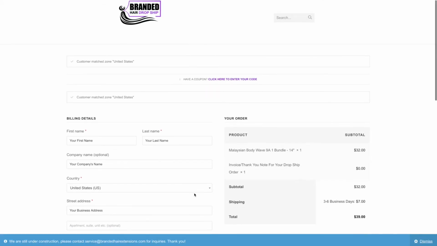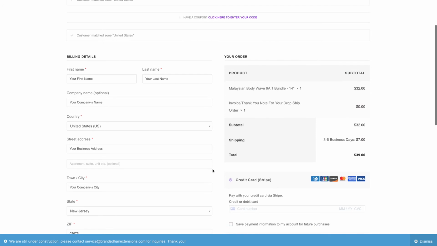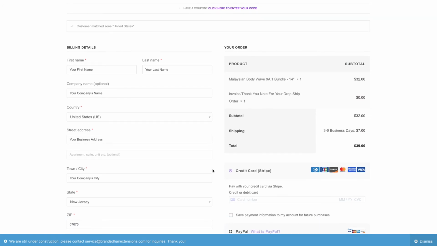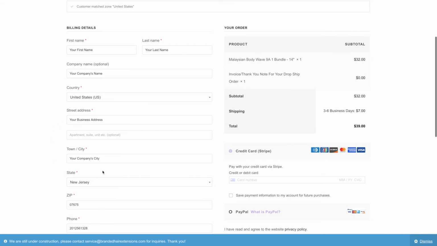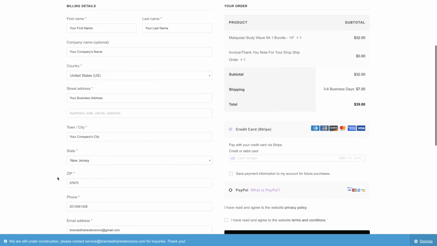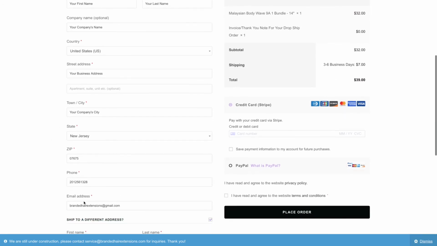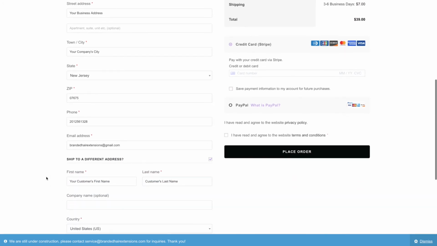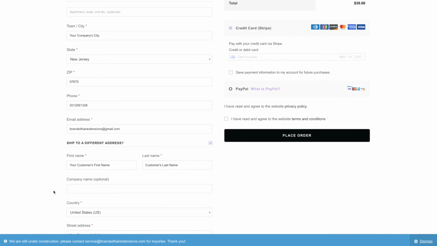So now you're in the checkout page. This step is very important. You want to fill out your own name and your own billing address under the billing details. This address has to match your PayPal billing address or your bank card information because you're the person that's paying for this order even though this hair is being shipped to your customers. Your customers already paid you the funds in your PayPal or bank account, so you will have enough money to pay for this order and keep your profit.